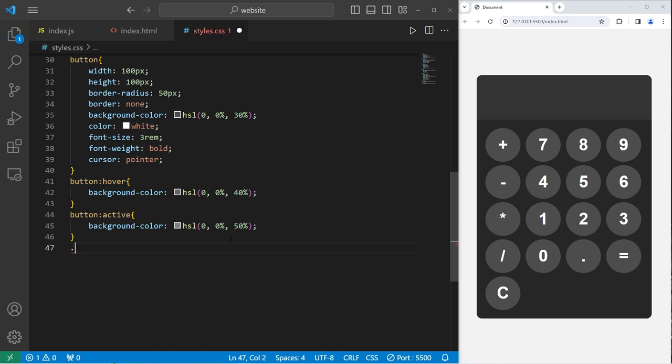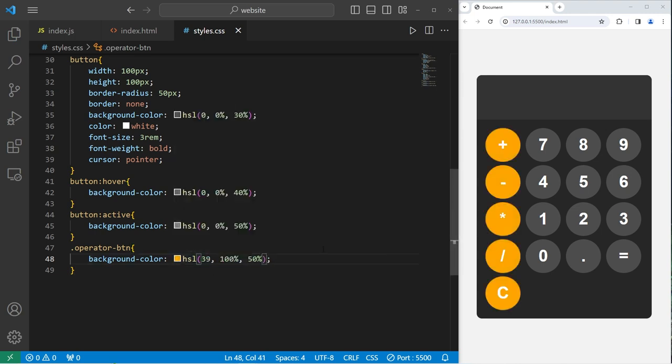Now we will select the class of operator btn for button. Let's change the background color. I'm going to set the background color to be orange. I've already pre-picked a color. When I hover my cursor over one of the operator buttons, I would like the color to be a lighter orange instead of gray. Let's take our operator button, access the hover pseudo class. I'll increase the lightness to 65%.